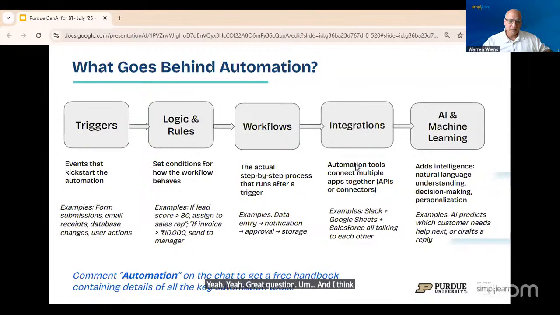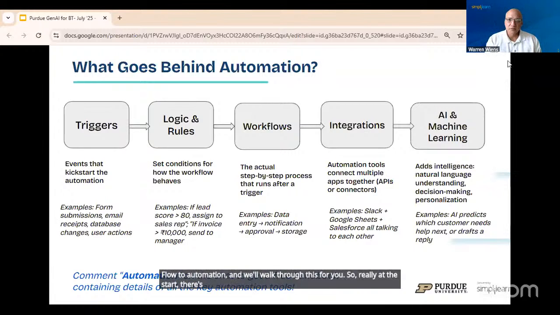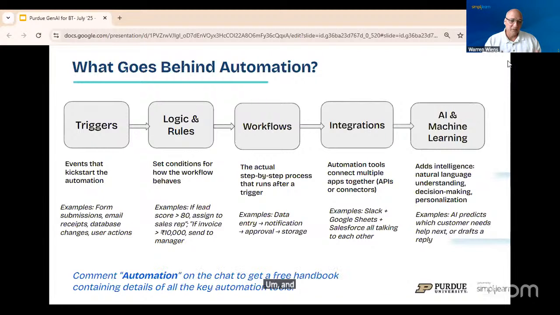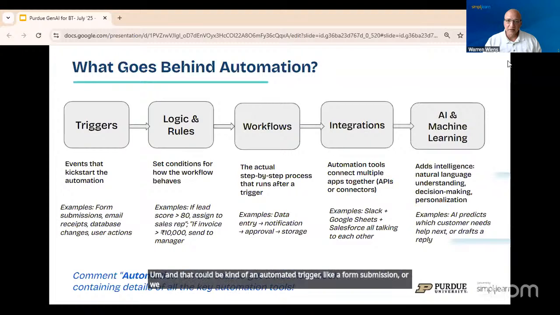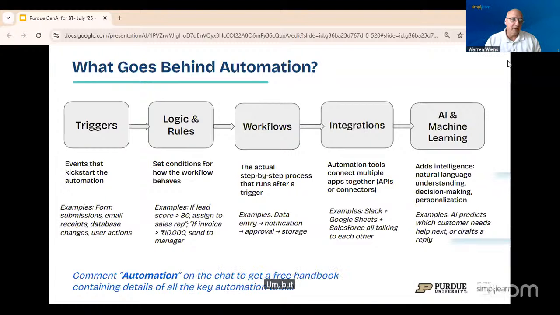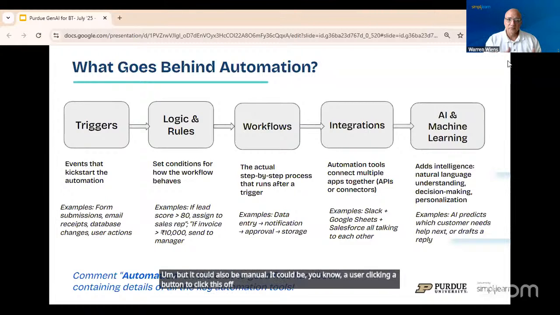I think there's a pretty simple flow to automation, and we'll walk through this for you. Really, at the start, there's a trigger. Something happens that's going to start this automation flow off. That could be an automated trigger, like a form submission, or we receive an email. But it could also be manual, like a user clicking a button. There are a lot of different ways, but everything really starts with this notion of a trigger.